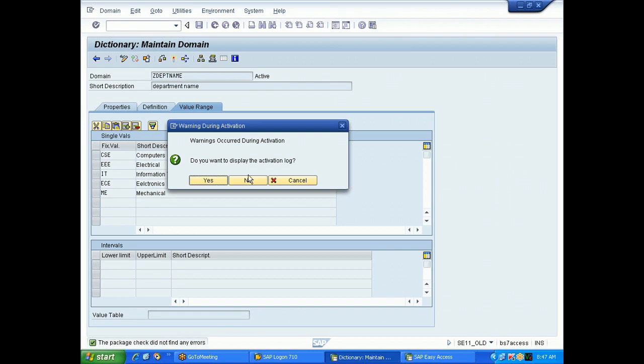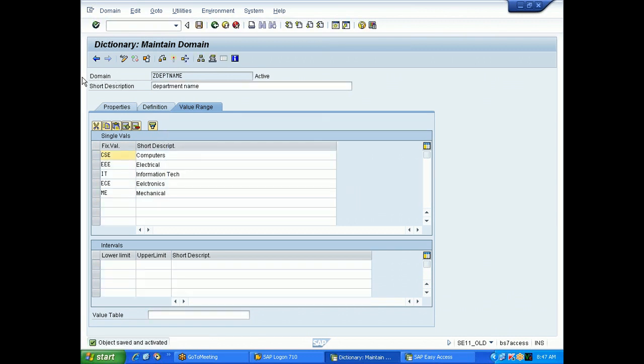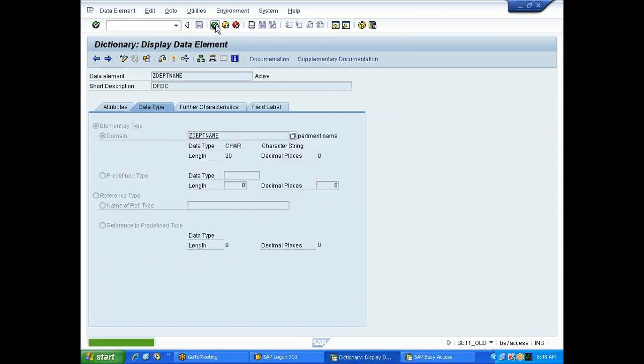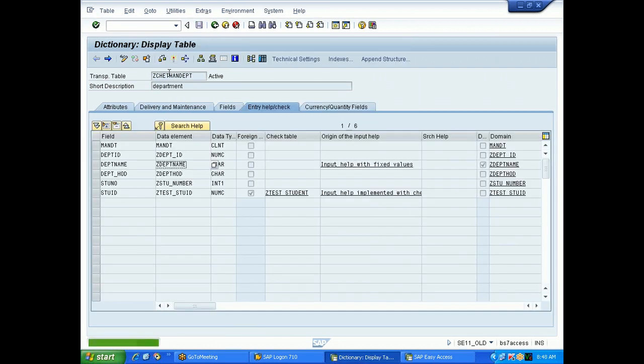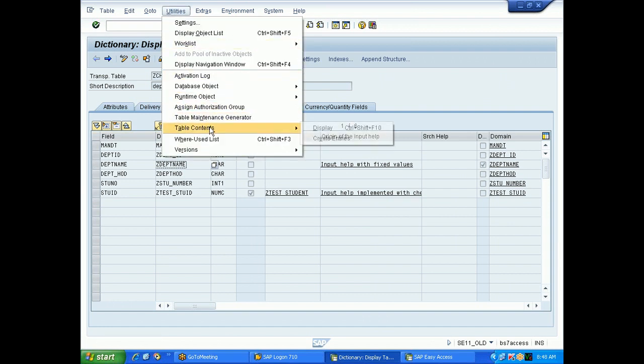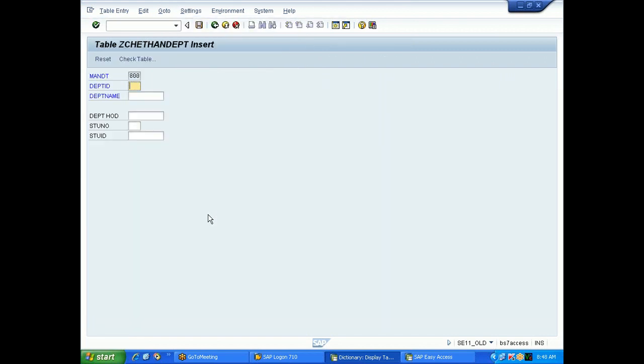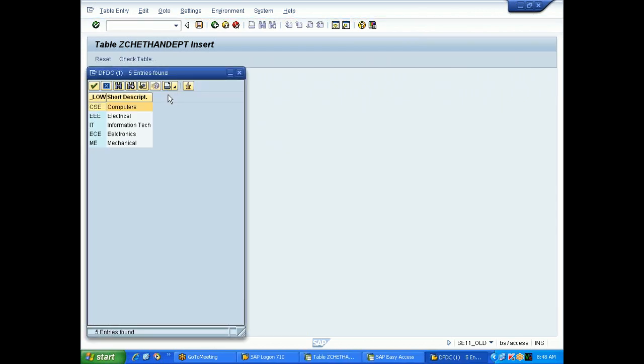Activate your domain. Activate it. Come back. Activate the data element. Come back. Activate the table. So now try utilities, table contents, create entries. Previously for department name there was no button. Now if I press here, the button is coming. Click on this F4 button. Whatever you give in the value table, those are coming.